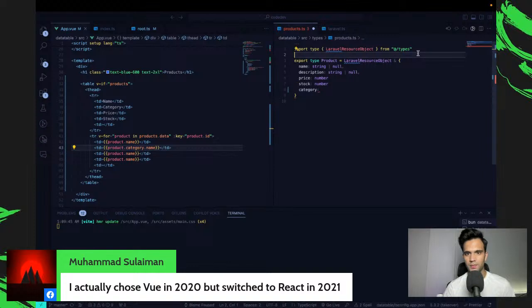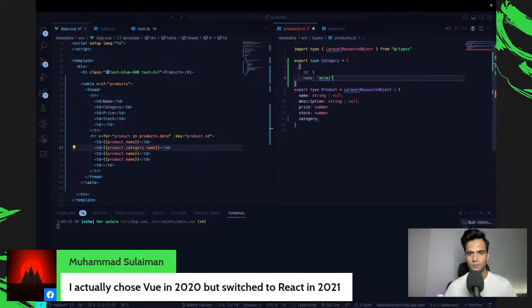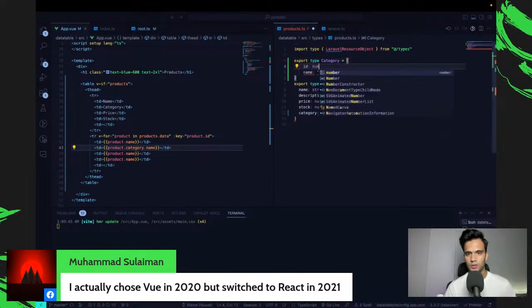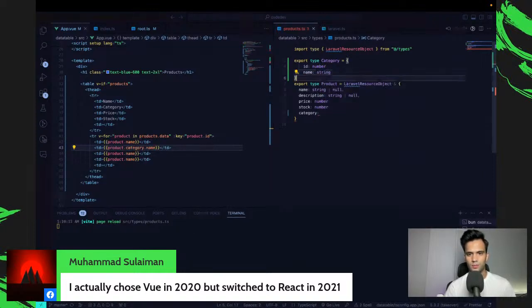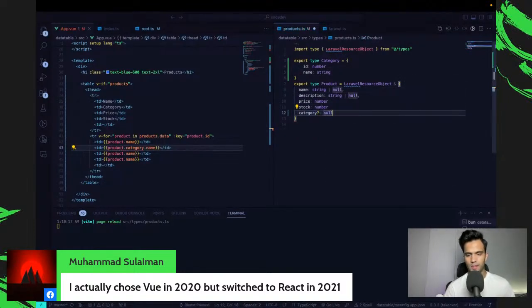So I'll take this type up, and I'll create a new type. Export type Category. C has to be capital for the sake of consistency. And ID is going to be a number, and name is going to be a string. And my category is going to be either null or a category, an array of category. No, it's one category. Sorry, it's a one-to-one relationship. A product can only have one category.